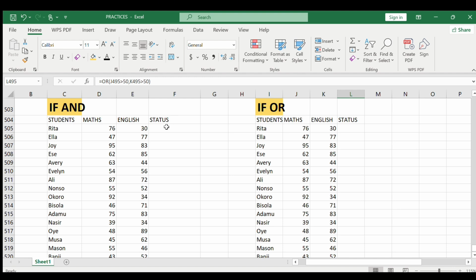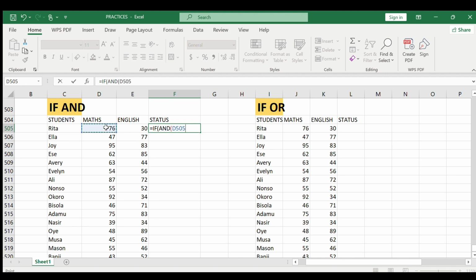The function is like this: equal to IF. I'm starting with the IF statement, and I open my bracket and put AND, because my AND will be nested in the IF statement. All right, so the condition still remains. If this young man is above 50 and the English is above 50 also, the student should pass. Otherwise, the person should fail. So I've closed the AND.